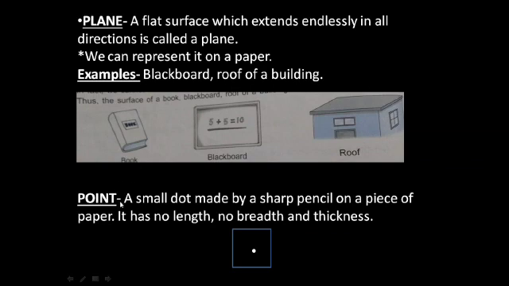Second point. A small dot made by a sharp pencil on a piece of paper is called a point. You can see here it has no length, no breadth and thickness. Point can be of small size or bigger size. So it has no length, no breadth and thickness.